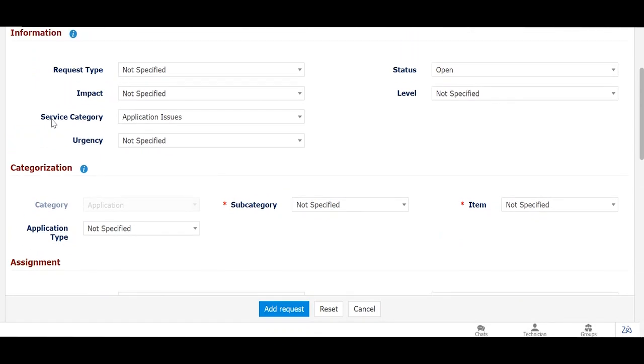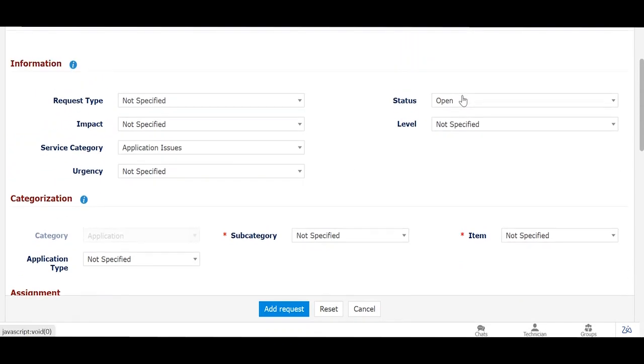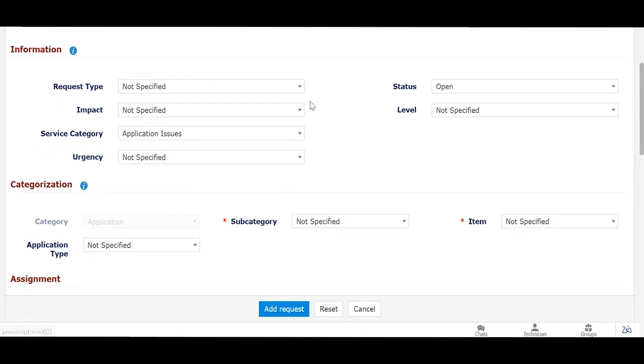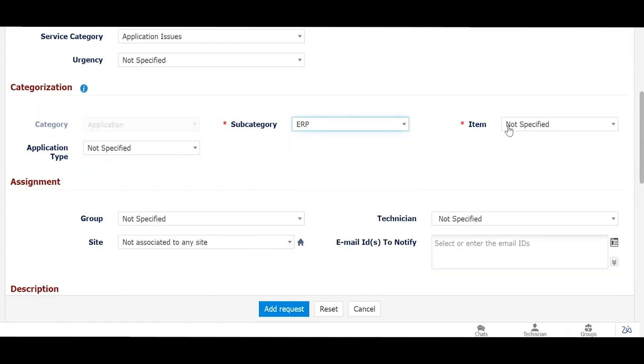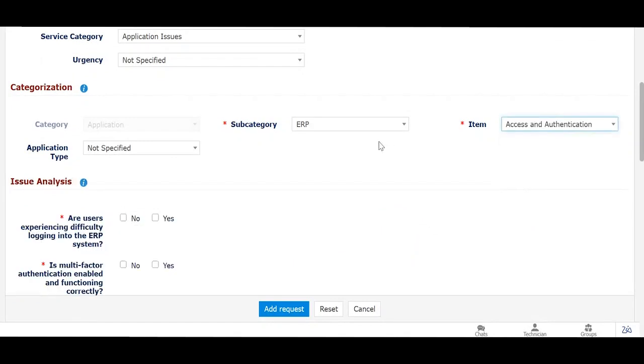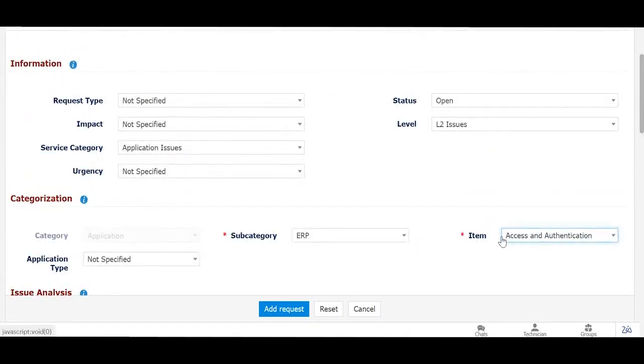And I'll show you another thing, where the level of the request is nothing but the complexity of the specific incident. In my case, I'll choose the ERP and the access and authentication issue. As soon as I choose this value, it becomes a level 2 issue.